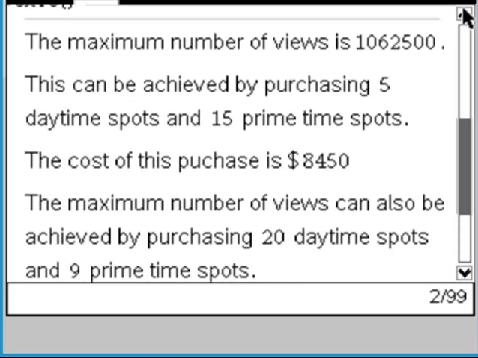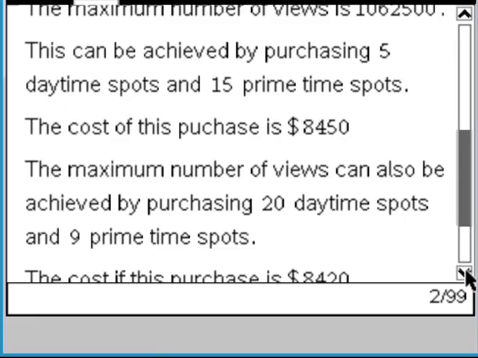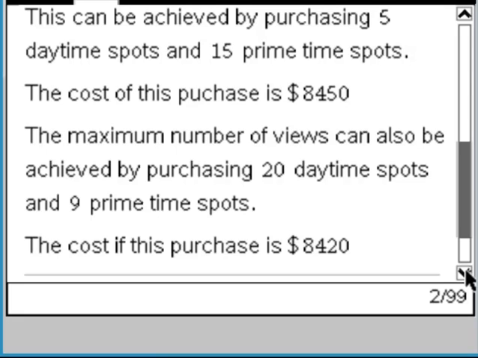Okay, so the program gave the first module result, citing the maximum number, and we're aware of the purchase of 5 daytime and 15 primetime spots. But now it came along and also found that the maximum number of views can also be achieved by purchasing 20 daytime spots and 9 primetime spots. The cost of this purchase is $8,420.